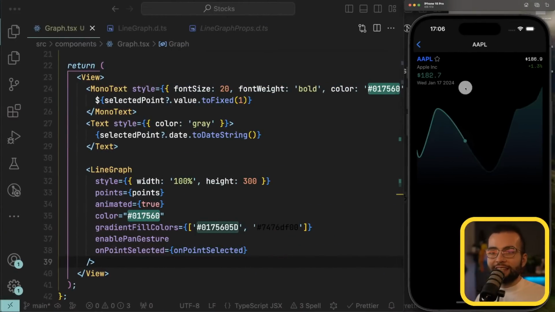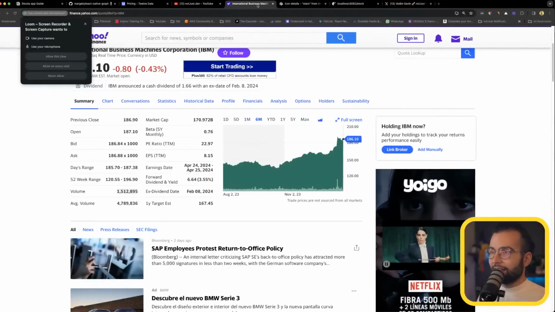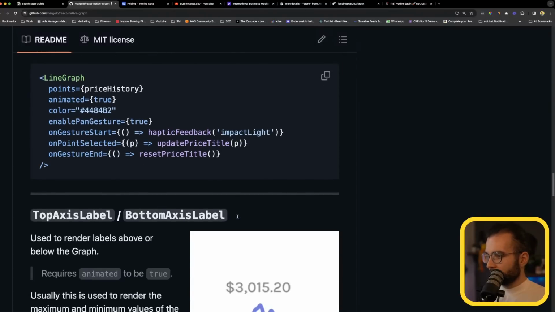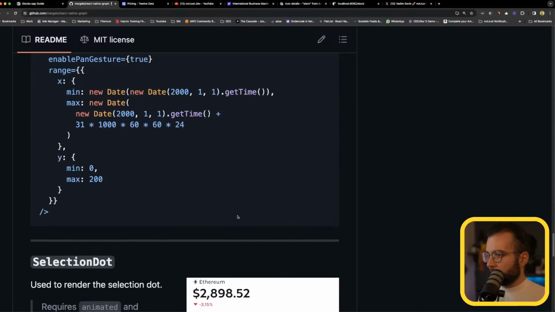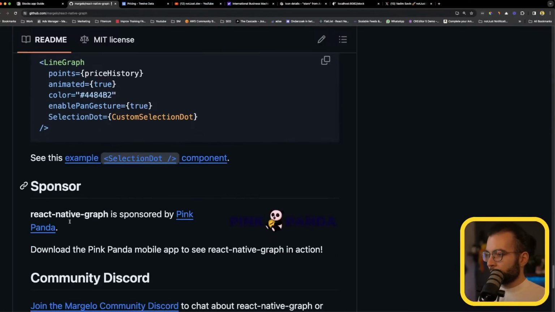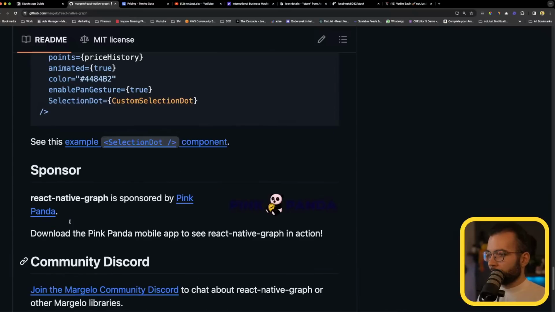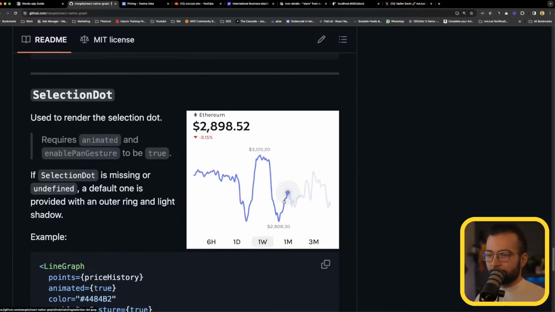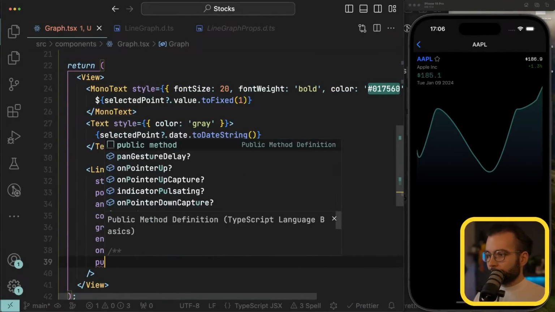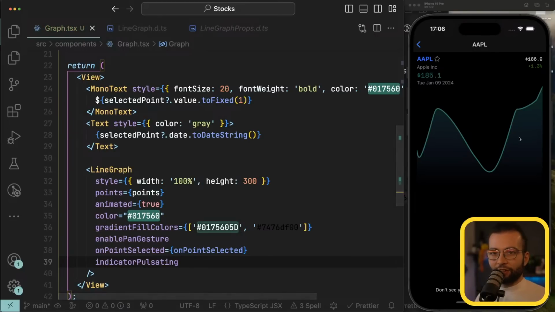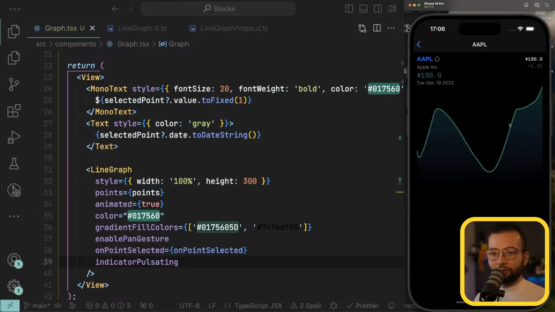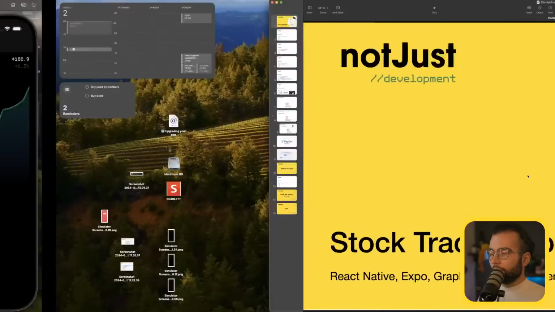Now our basic graph is here. We can move through it. It looks really nice. There is one very small thing. Where is it? Selection dot. You can add a custom selection dot, or I think there is a property indicator pulsating. So if you do that, will it? No. How did I do it?